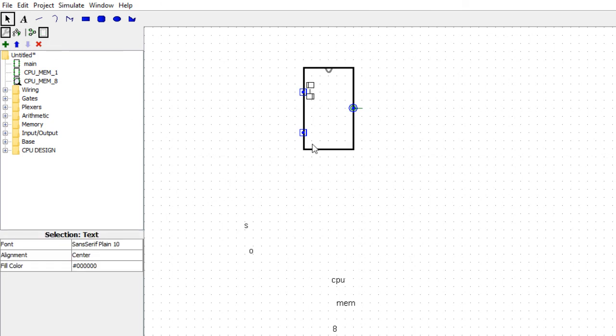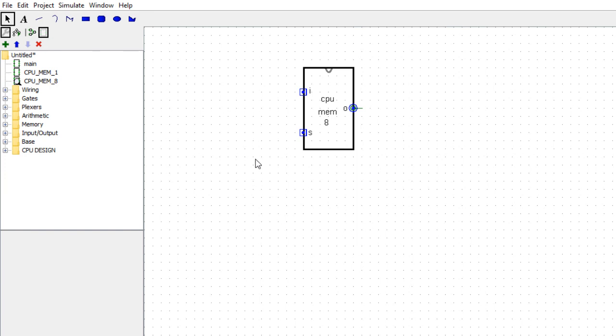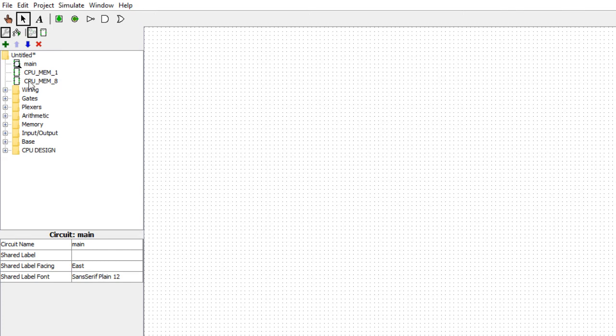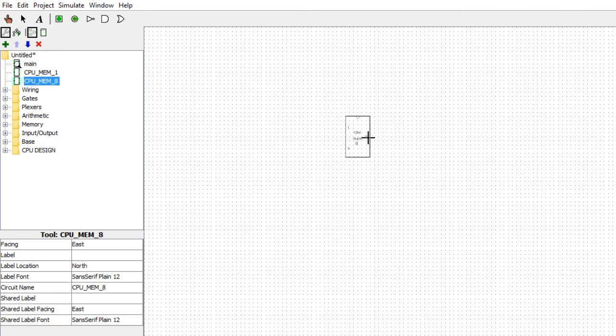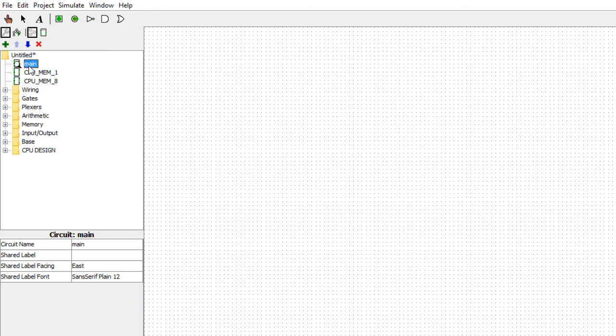We'll grab these and put them in the proper position: I for input, O for output, S for set. Call it C, put it a bit further down there, CPU underscore mem 8. Now we've got 1 byte of memory. We can pick up our 1 byte of memory and place it in here. That's all we have for this video.